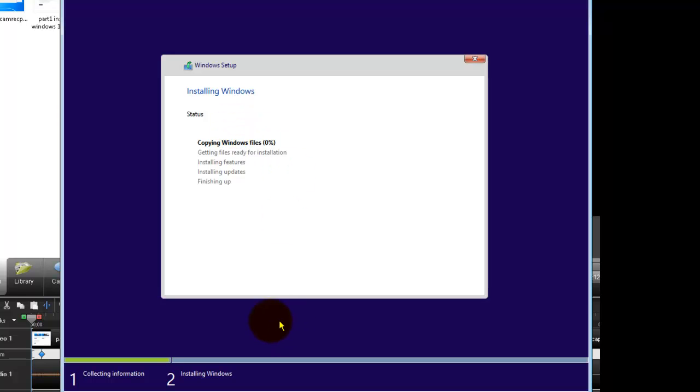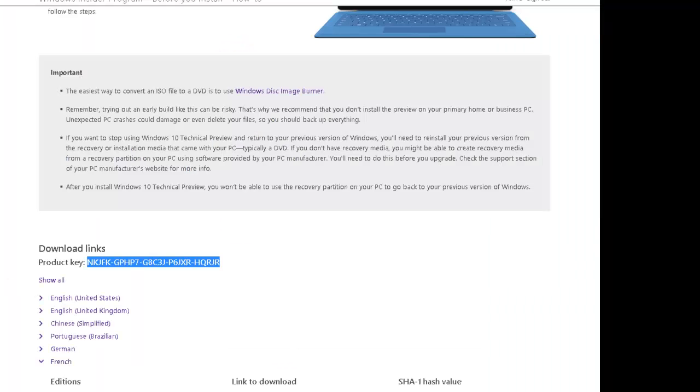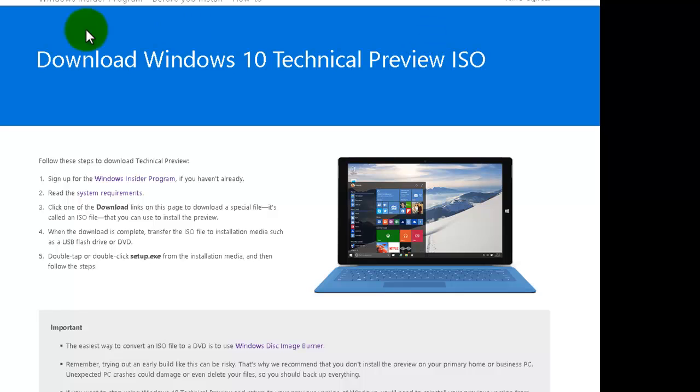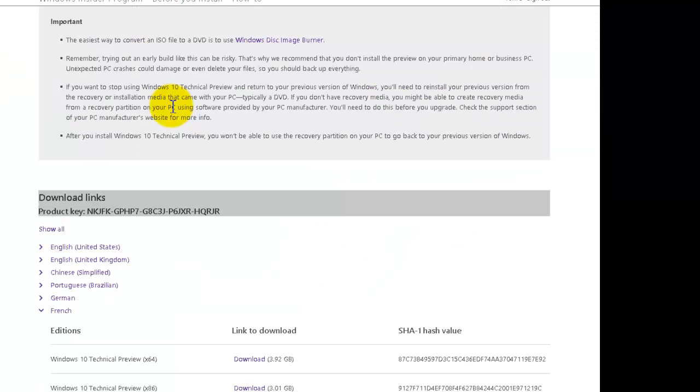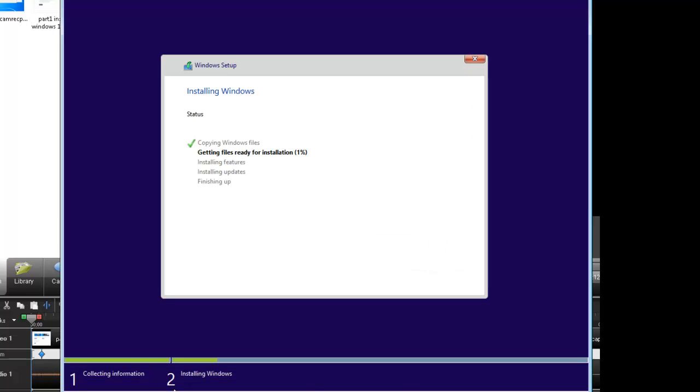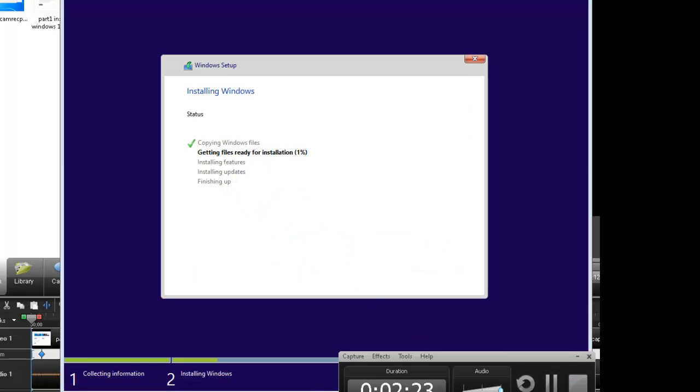It still did not ask for our key. Again, this product key, once it asks for it, could be found in the ISO download on this site. I'm going to add this to the description of the YouTube video, and we'll see what happens. I will pause the video again. It's at 1%, and I'll see you soon.